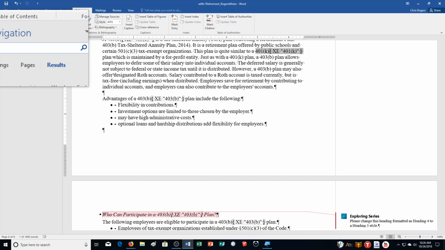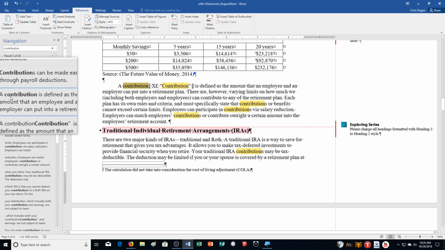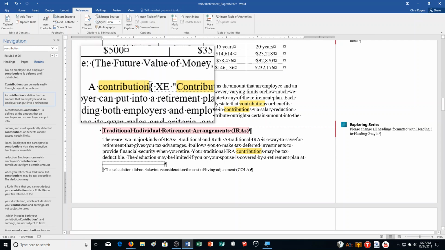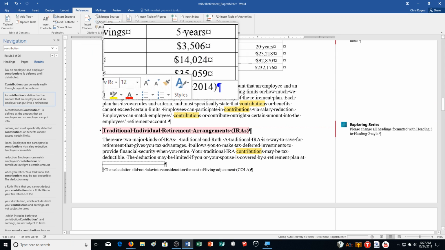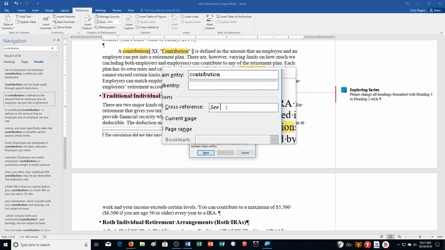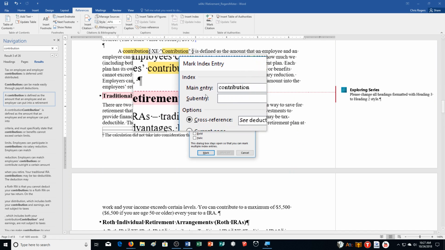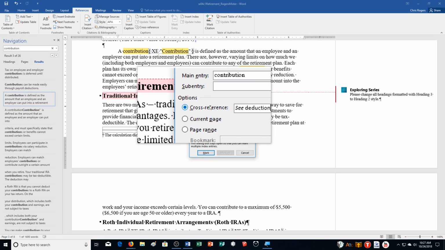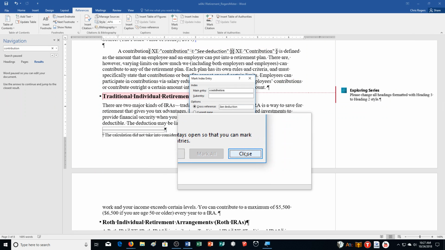Oh, hang on a second. Contribution. I see what it is. Search for contribution. I'm going to look for the first word, just contribution. And then I'm going to select that, so this first one right here, just contribution, click Mark Entry, and you're going to do instead cross-reference and put down C, deduction. So I select contribution, I do Mark Entry, and I choose cross-reference and put in deduction. That's what that means. Click Mark, Close.